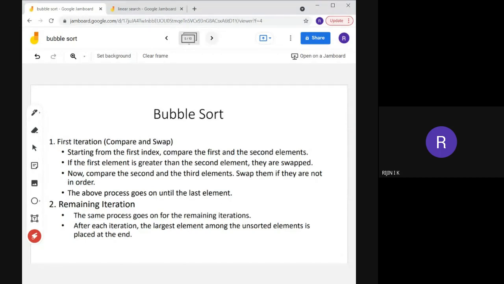Tomorrow, next class, we can discuss the important topics in the second unit.